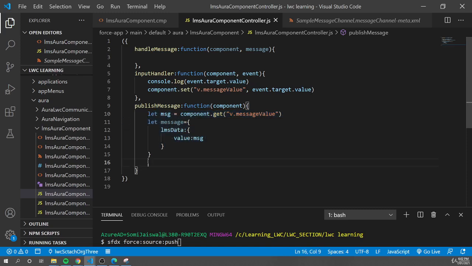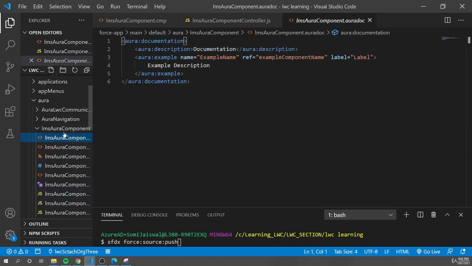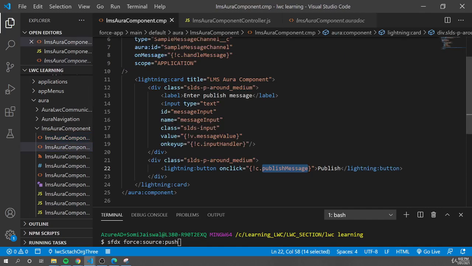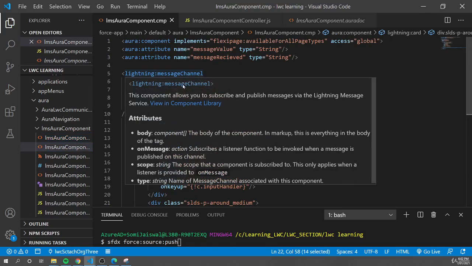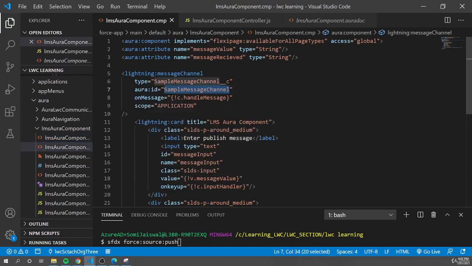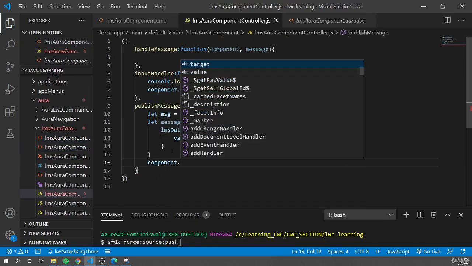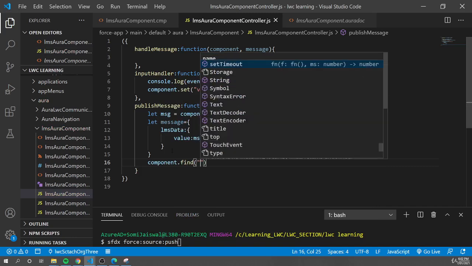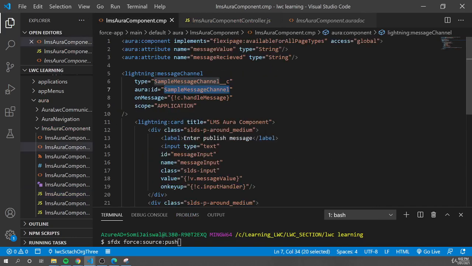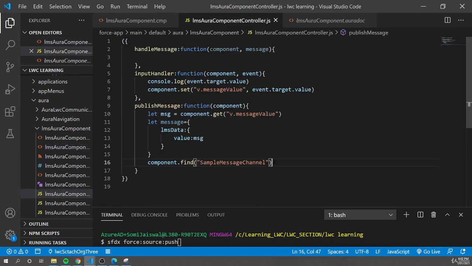Now we need to call the publish method, and publish method we can only call from our Lightning message channel. And in Lightning message channel, if we have to call its instance, what we have to do is we need to call component.find, then your Aura ID. Aura ID is our sample message channel, it gives that reference, and on this we'll call our publish method, and in publish you have to pass the message that you want to pass. So here we'll pass the message. So this is the flow of your publish.